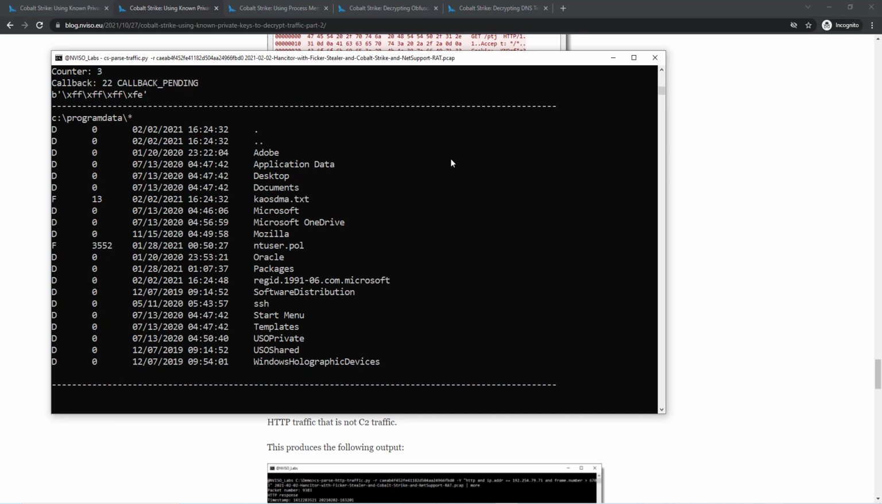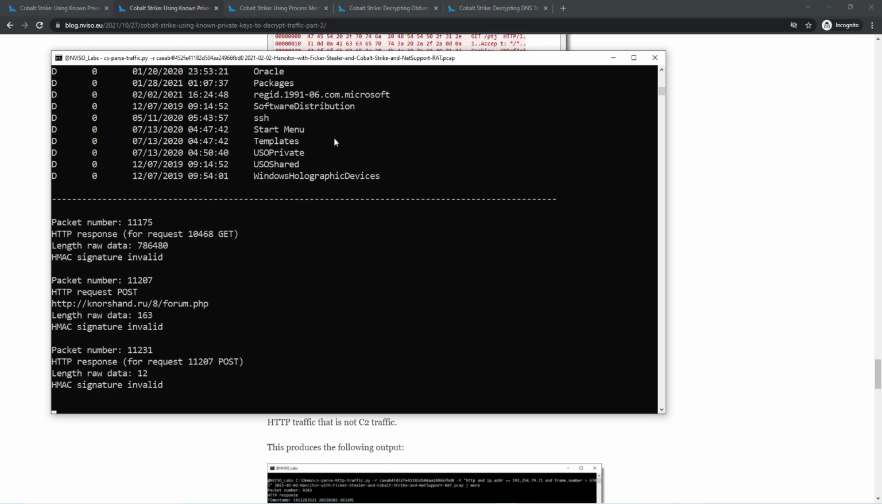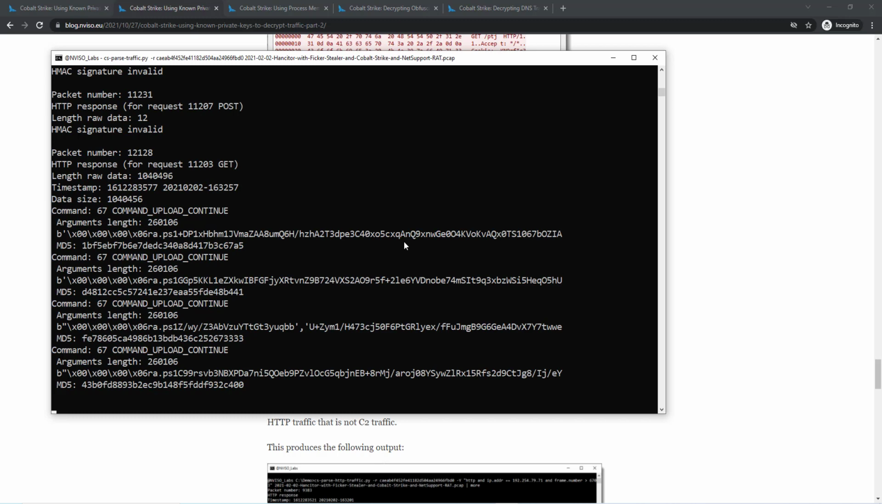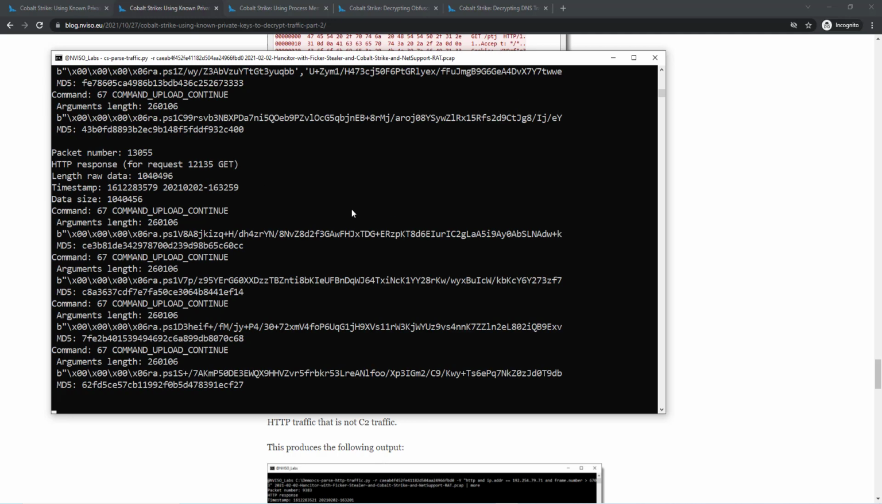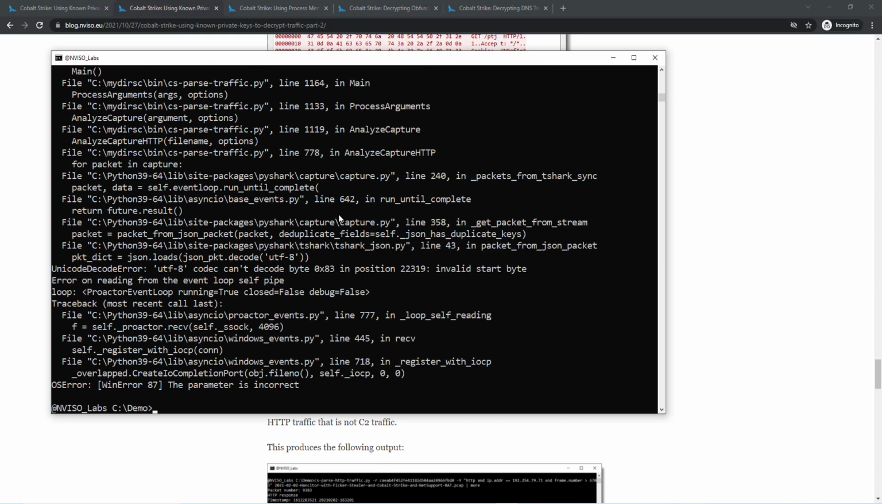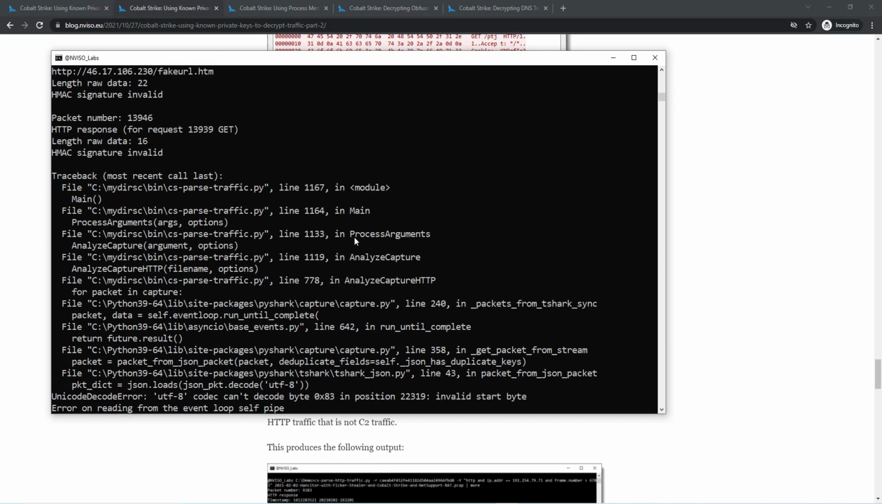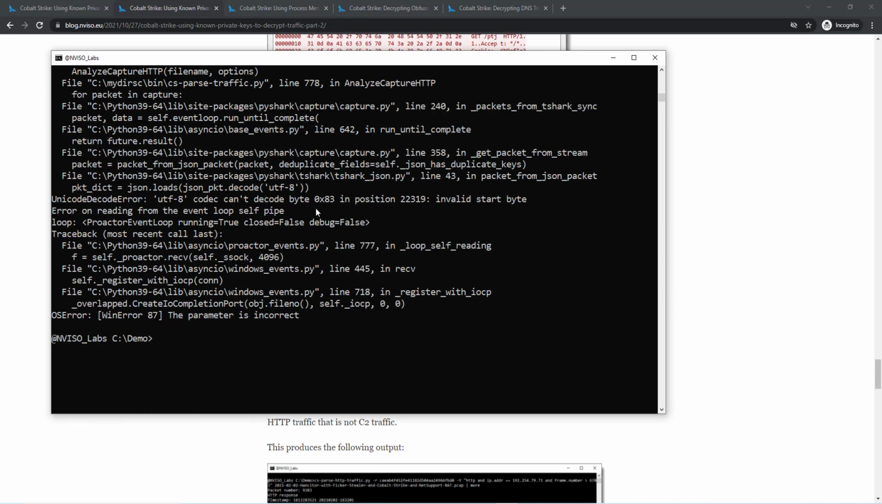Okay, here we already see something. So the decryption works because we saw the content of a directory. Uploading of files. Okay, and here a crash. A crash because it is not able to do the decryption. Now that is something to know. The tool here is trying to decrypt any HTTP traffic that it sees by default. So also traffic that is not related to Cobalt Strike, and that is why we have this crash.